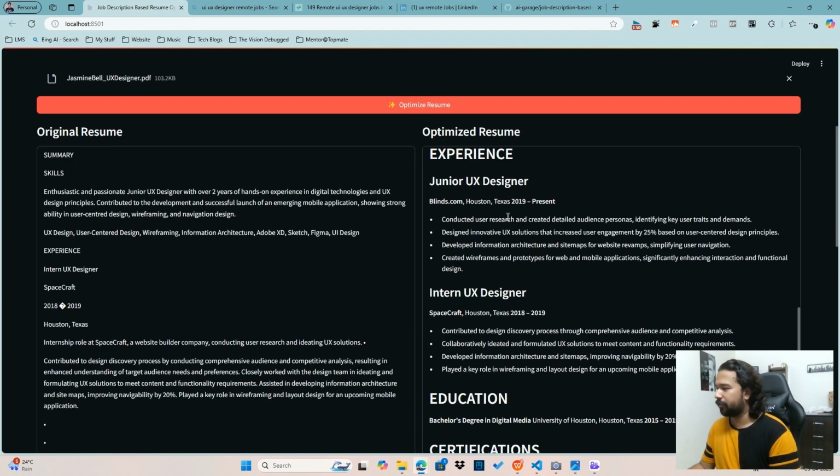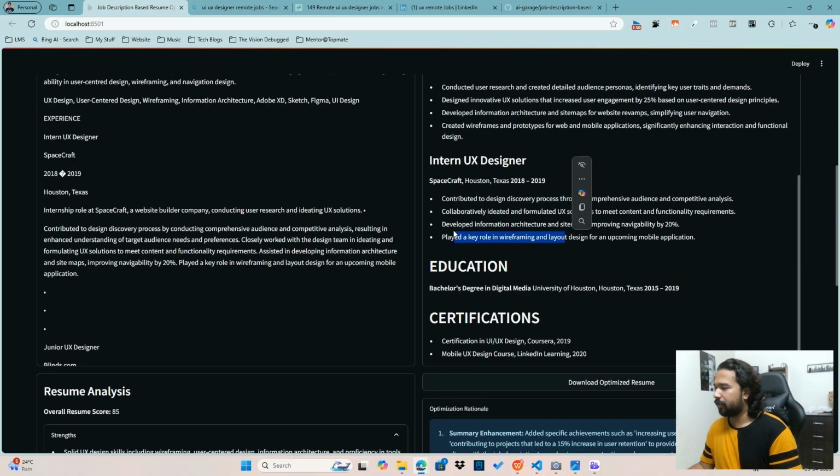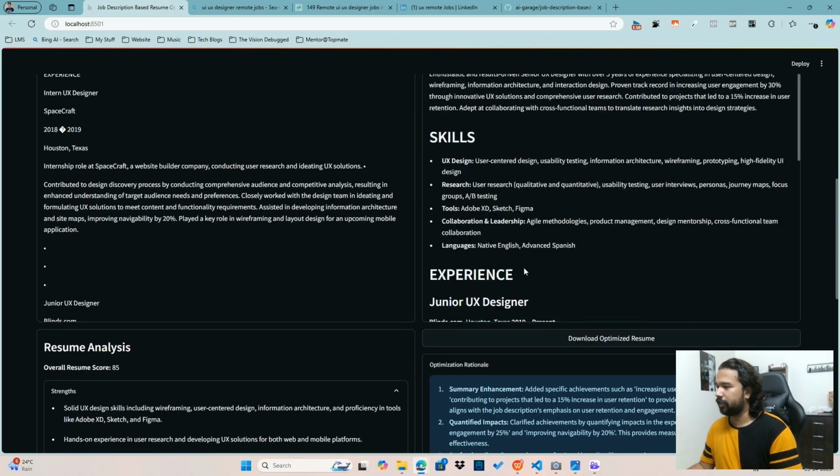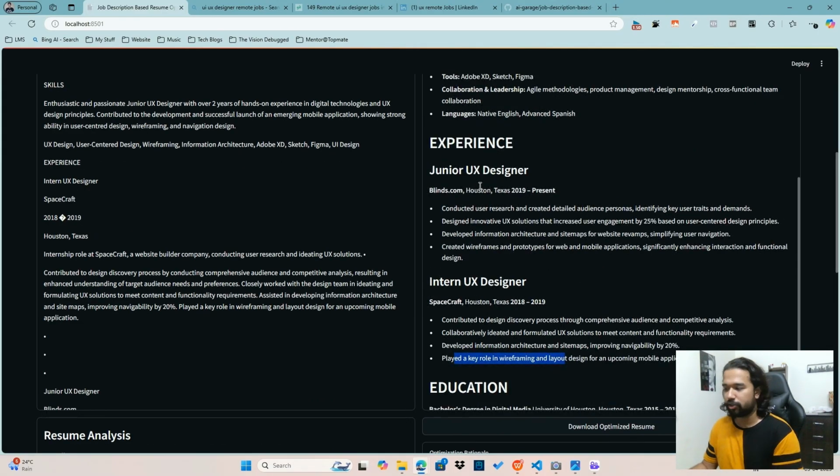The experience section definitely, it's clearly now starting to mention some of the top points being that you are conducting user research along with designing UX solutions. Instead of just UX designs, the points are more attuned towards holistic solutions, contributing to the design discovery process, playing a key role over here. And yeah, this is the overall optimized resume for the second job description.